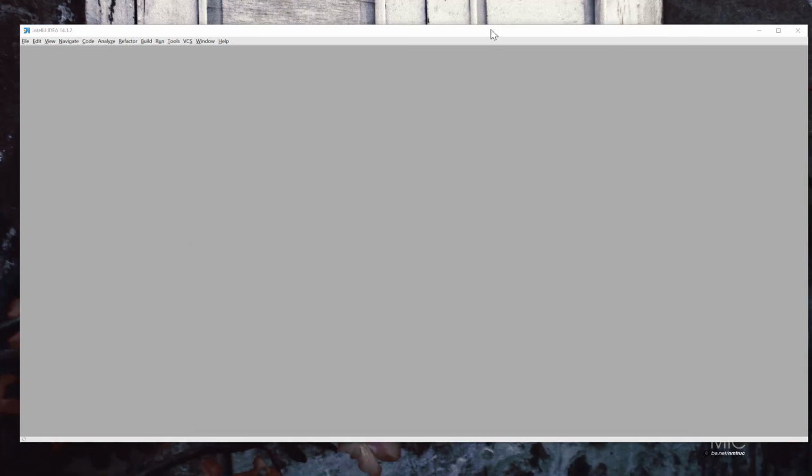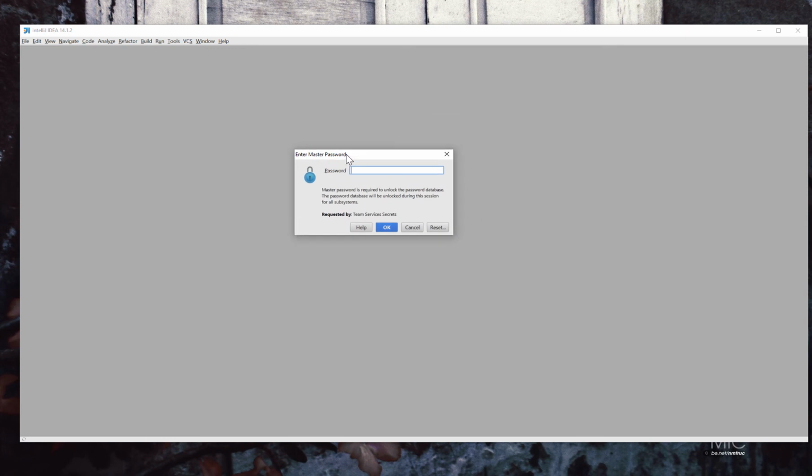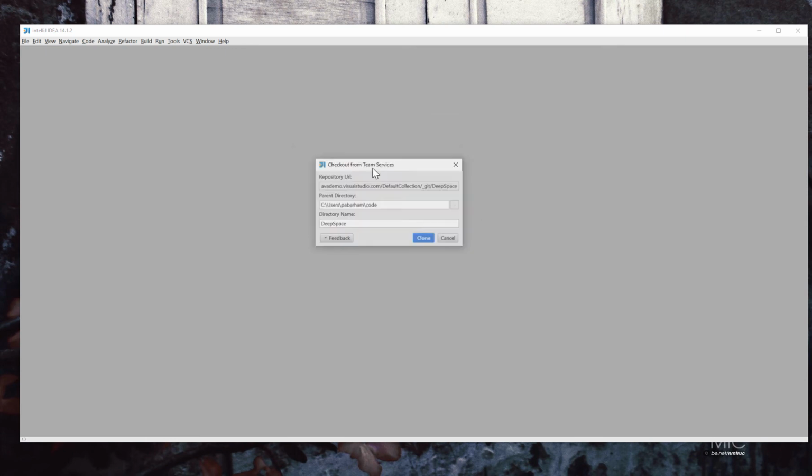So here I have IntelliJ IDEA. It's asking me to enter a master password. So do that. And now I want to do a checkout. So this is actually our plugin running inside of IntelliJ. One surefire way to know it's our plugin is we have these feedback capabilities. So you can send a smile, send a frown from all of our different components.